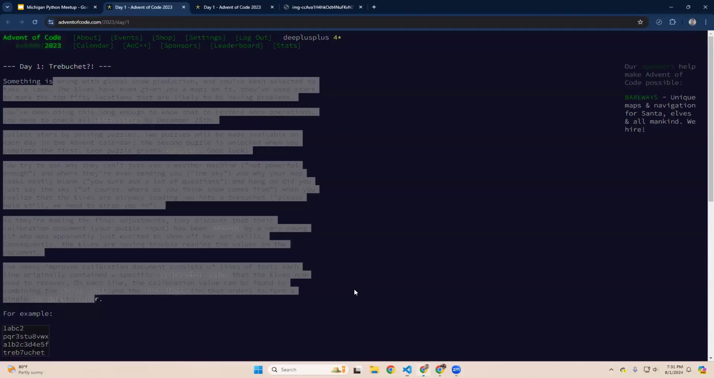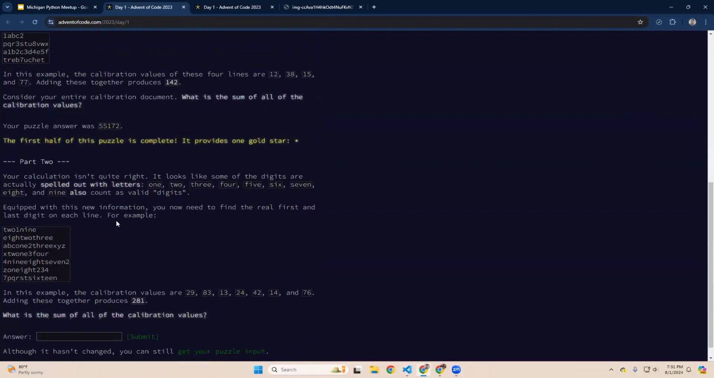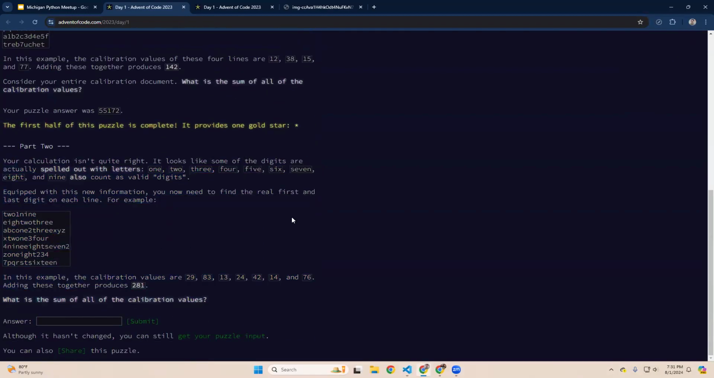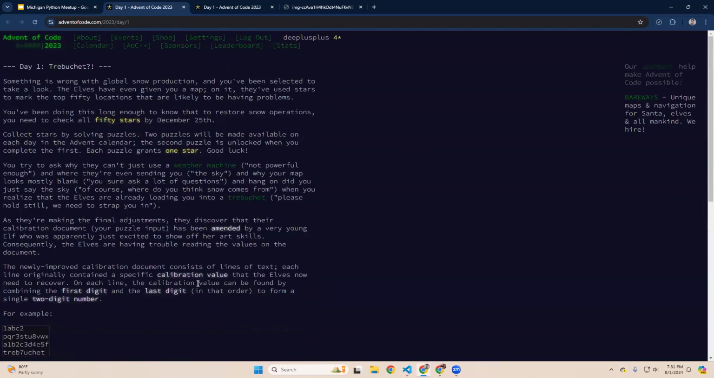Where things got a little rocky was once I went into day two, or part two. I tried to take this as well and feed it to the Copilot, and it had some trouble. I didn't go in and try to figure out what was going wrong, but it seemed to have a little bit of trouble with that.